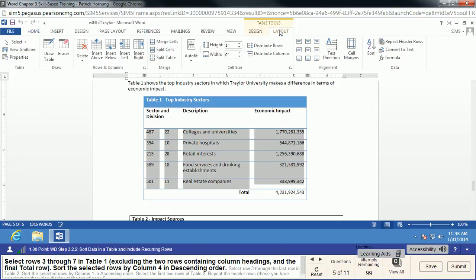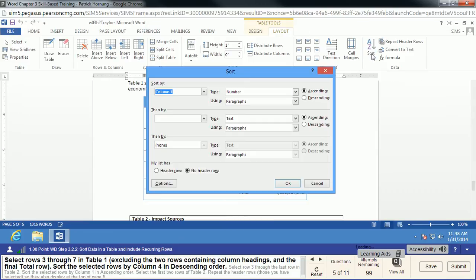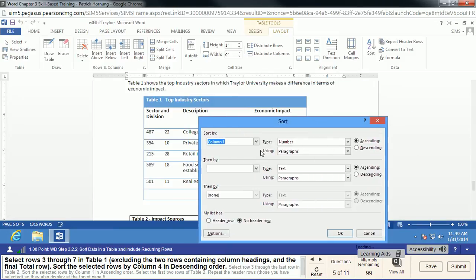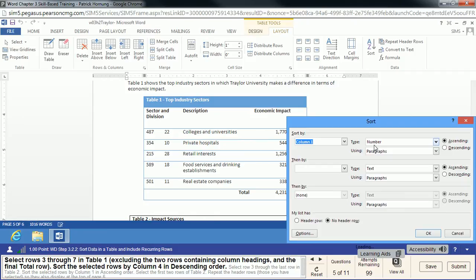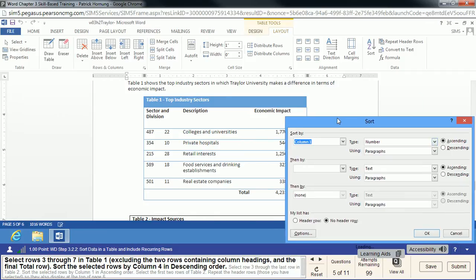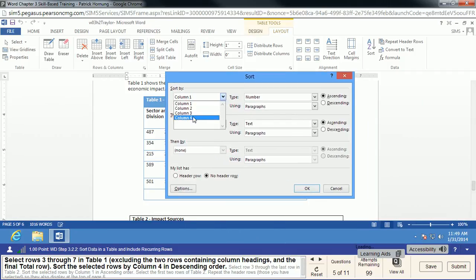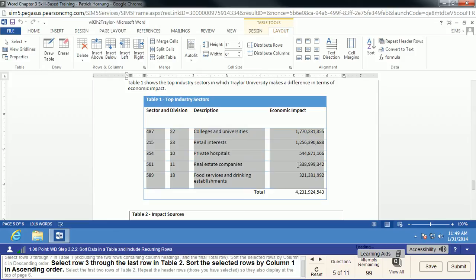You can do that under the Layout tab as well. A lot of fun stuff in here. And we're going to choose Sort. And a box pops up. How do we want to sort this stuff? We want to sort by column 4, which happened to be our economic impact number. So we're going to sort by column 4, and we're going to sort that in descending order. Automatically, those all get changed and they're placed in the appropriate order.